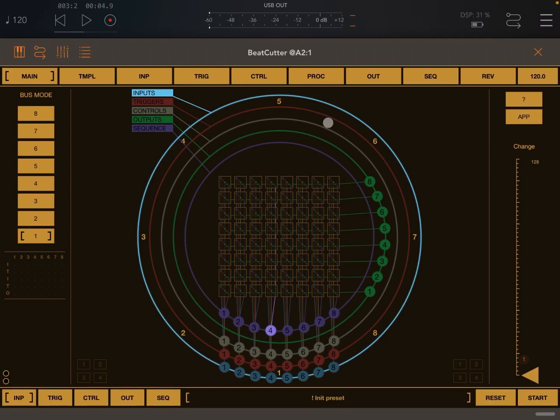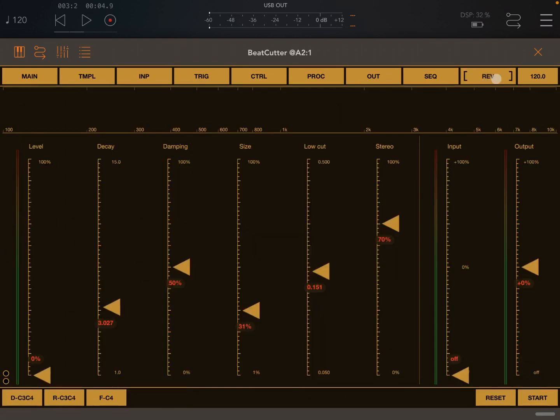Okay, so in order to enable feedback, you need to go to the Reverb tab, which we haven't explored yet in the series. Let's click on the Reverb tab here, and you find the button down here which says F for feedback, and then C4 for channel 4. Let's click on that to enable it. So practically, the feedback is going to be redirected through channel 4.